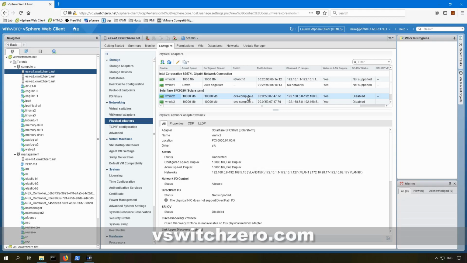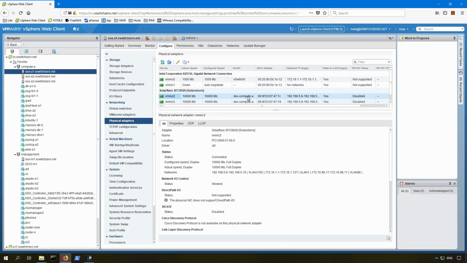Today I'm going to take you through the process of how to update a NIC's drivers from the command line. There's a few different ways you can do this, including using Update Manager. I'm hoping to show that in a subsequent video, but for today we'll just do a one-off host here.